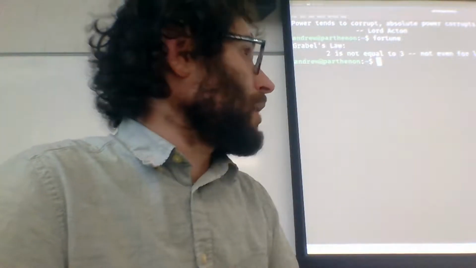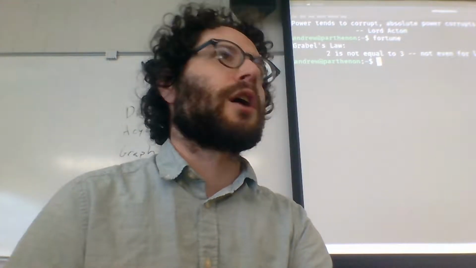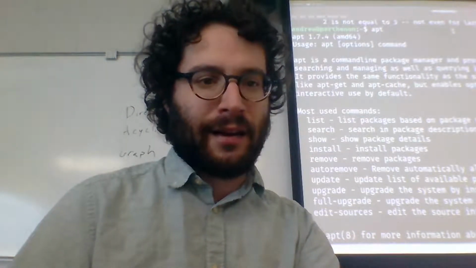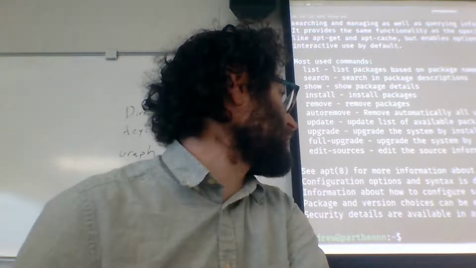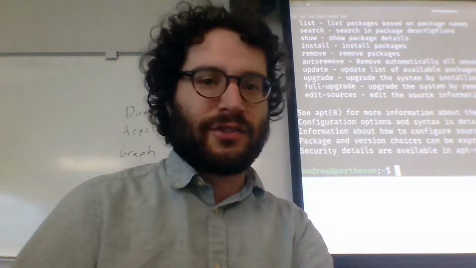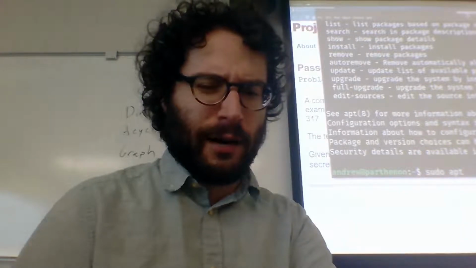All right, so I'm using Ubuntu, Pop!_OS, which is a derivative of Ubuntu, which means that I use something called a package manager. Specifically, I use apt, which is a command that basically I can shout at my computer using apt to ask it to install a program.